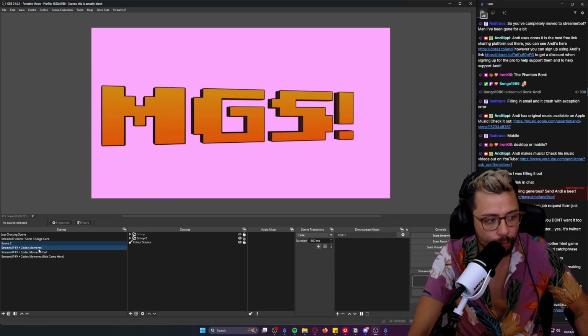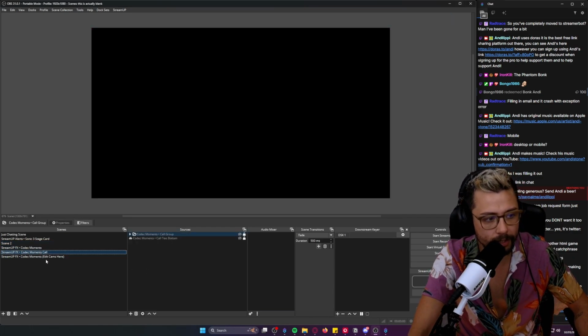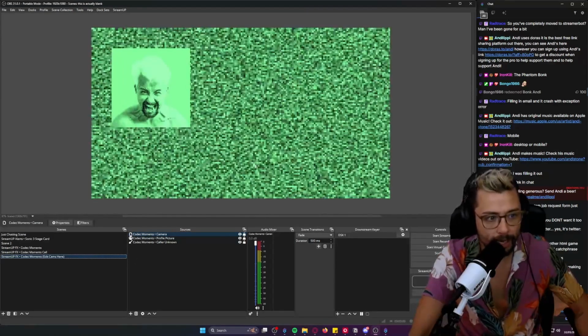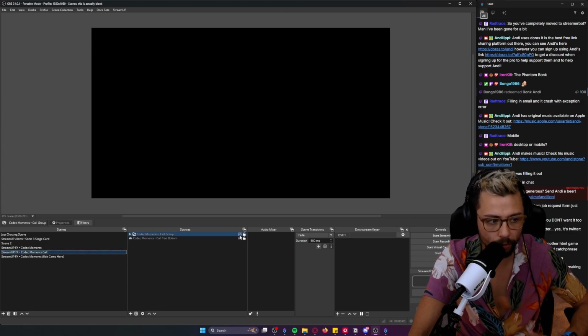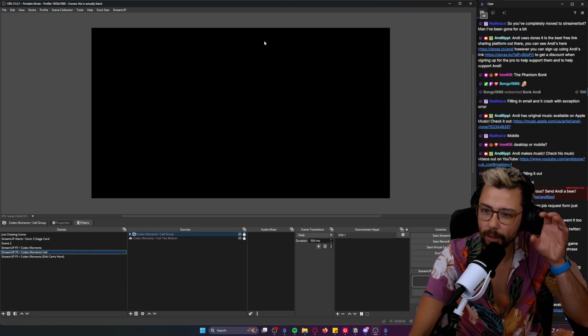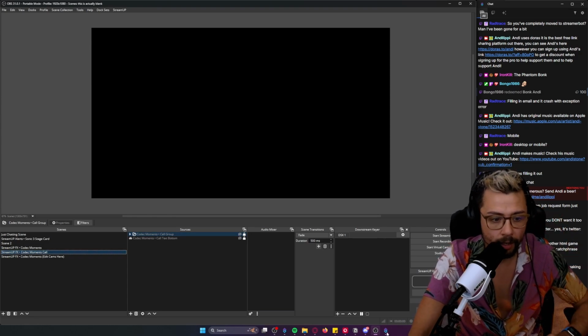We've got three scenes that it's created inside of OBS. We've got the edit camera option here. We've got the Codec Moments scene here, which is just blank. And we've got the Codec Call, which is actually the little ring button that's on there.